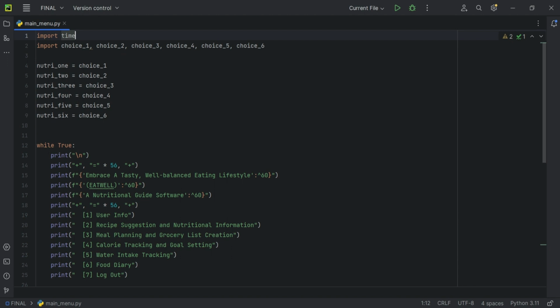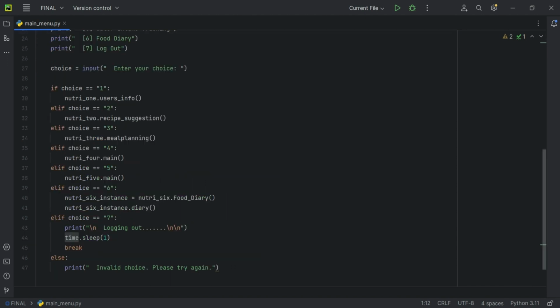User input and functionality execution. The code prompts the user to enter their choice by using the input function. Based on the user's input, the code executes the corresponding functionality related to the selected choice. Each choice is handled with an if statement.